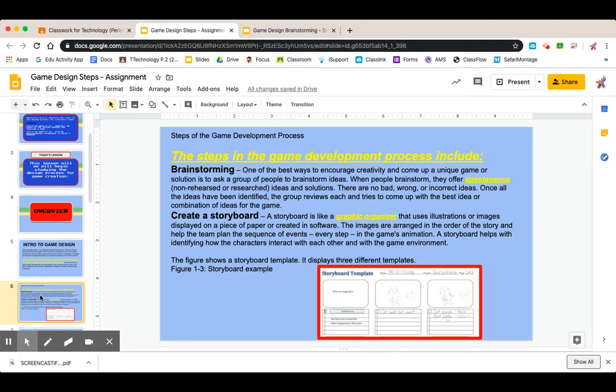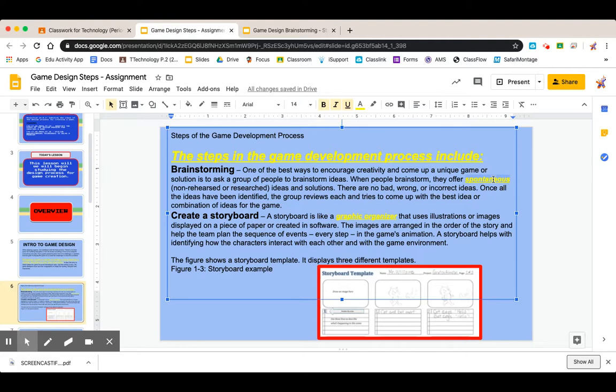So on to the actual game design steps. The steps in the game development process include, first, brainstorming. Brainstorming is just spontaneously coming up with ideas. Some of the ideas are crazy, some of them are funny, but what you want to do is not think too much, right? The key word here in brainstorming is spontaneous. You're spontaneously generating ideas.